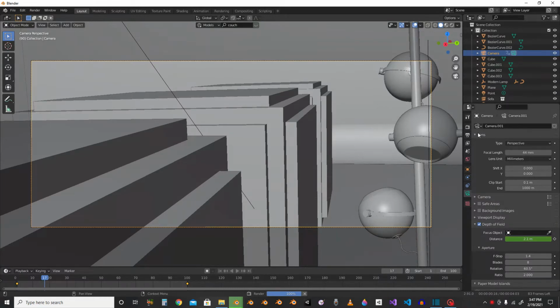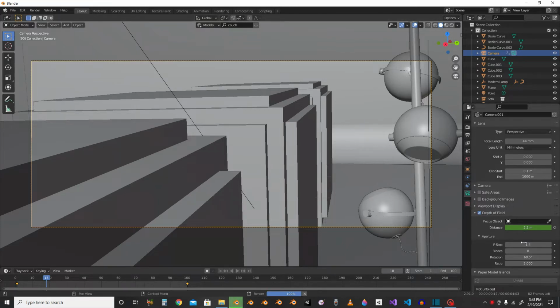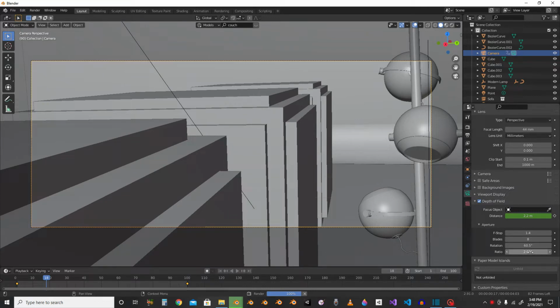So tip number one, if you want to read the anamorphic depth of field, first click on your camera and then you go to depth of field, make sure you enable it, and then right at the ratio here, if you turn it to 2, it stretches the depth of field vertically, but if you make it less than 1, then you'll stretch it horizontally.